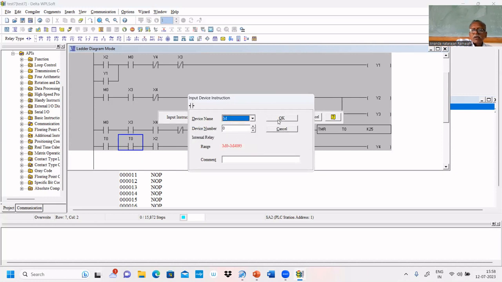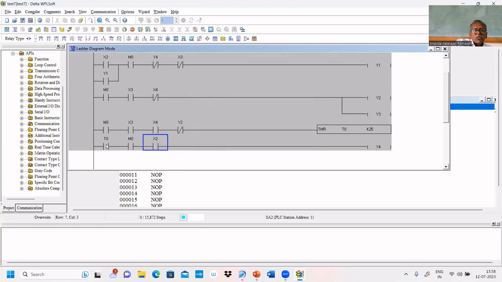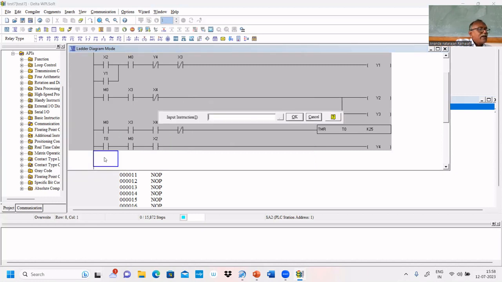You need a sealing contact, M0. So here you need a sealing contact. Why? After some time, T0 becomes 0, because here X3 is in series with T0. It won't be 1 forever. It will start, then after some time, if it falls below that, the tank is not full. That's why X3 becomes 0, and it will not work. That's why we have to include a sealing contact.